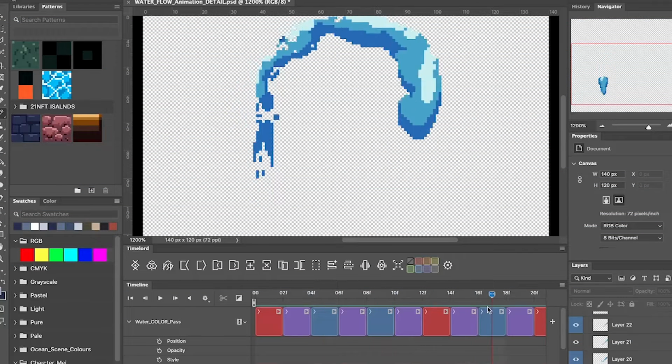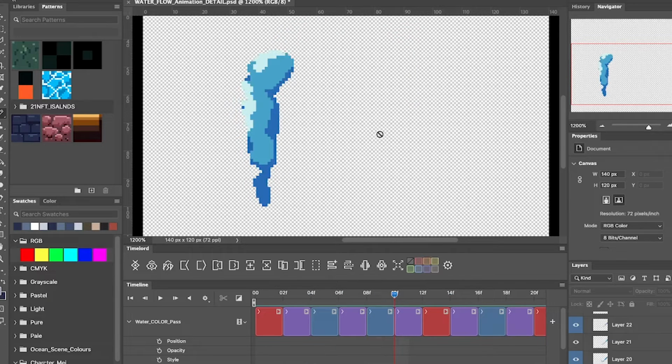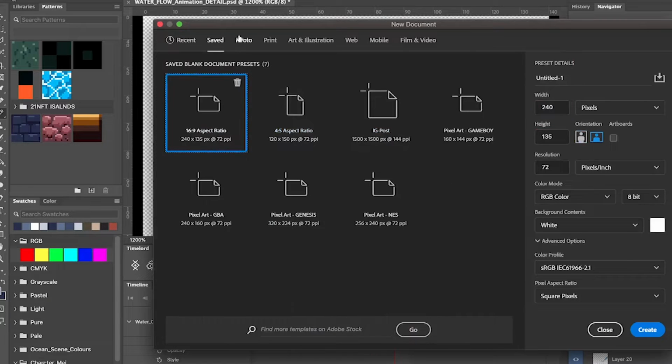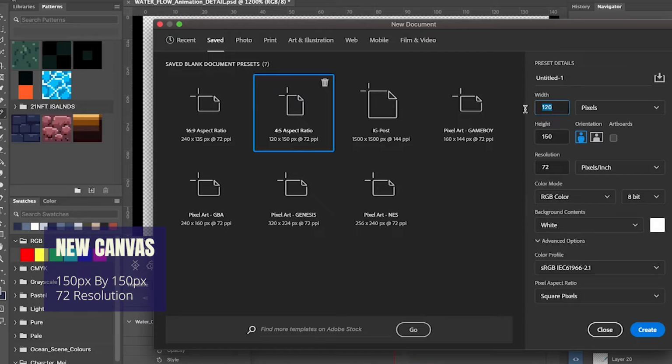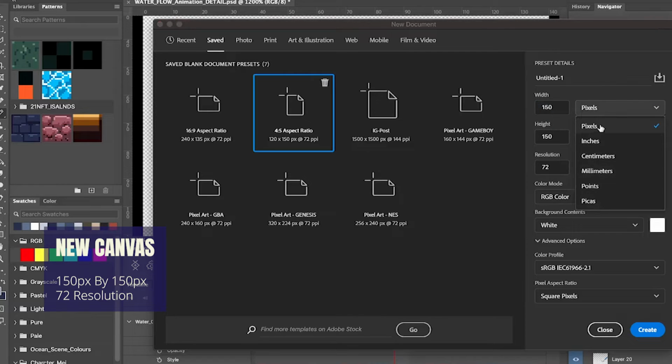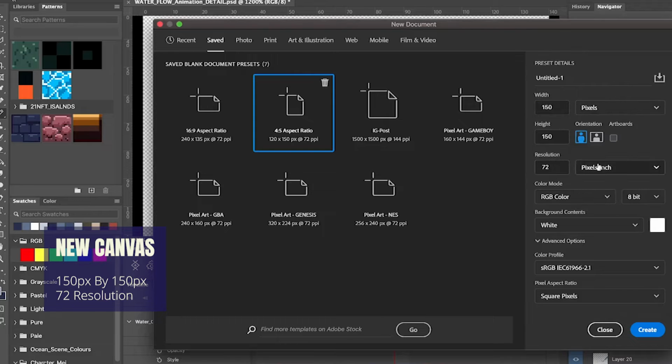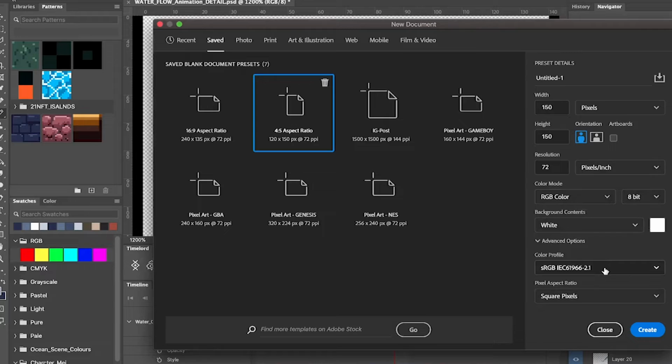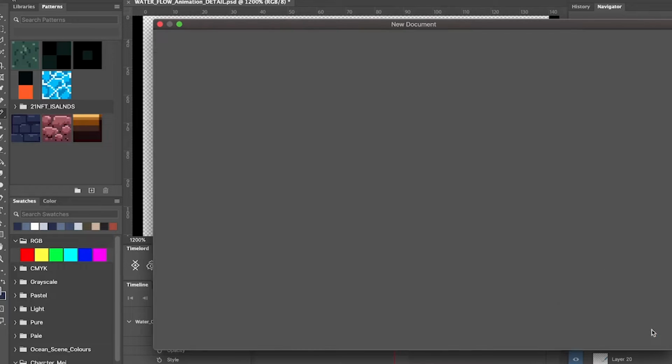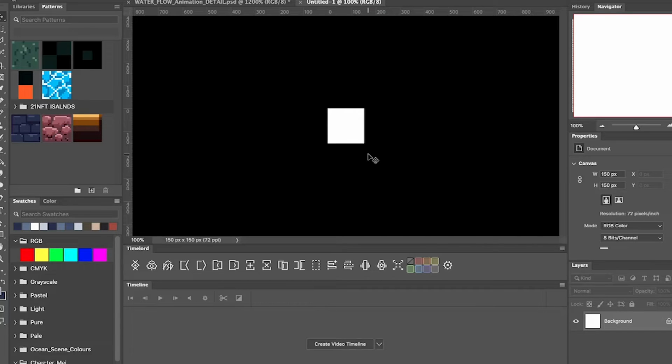So, to start animating in Photoshop, as you see here, we're going to want to create a new file. I've got some presets for pixel art specific stuff. So here you can see I've got 120 by 150. Let's just make that square format, so it's 150 pixels by 150 pixels. Make sure you're in pixels. Leave the resolution on 72 pixels per inch, as you can see here. And leave all the other settings as they are, unless you know how to mess around with them and they're specific to your project. But if that's not of relevance to you, just press create and now you've got your new document.